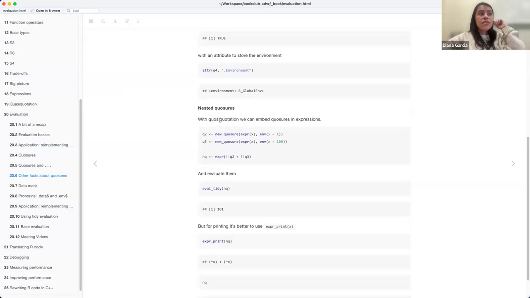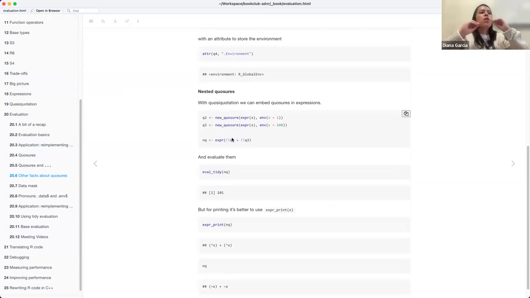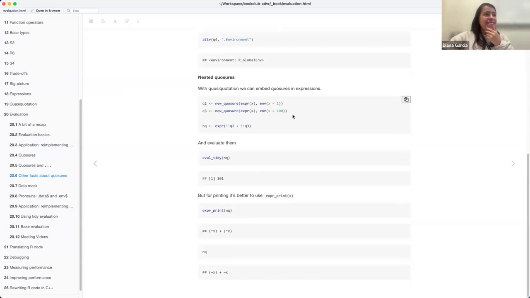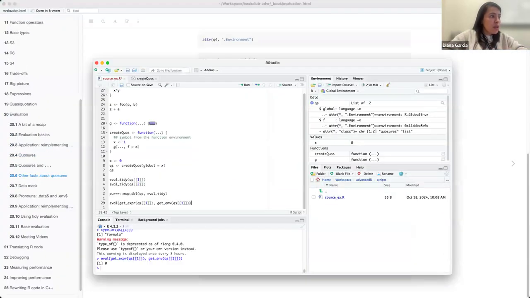We can also use nested quosures. We can embed quosures in expressions. Right here, we're declaring one quosure and another one, with x equals 1 and x equals 100. If we want to use these quosures inside an expression, we will have to unquote them using the bang. Then we can use eval_tidy to evaluate that newly created expression from the unquotation of the quosures. Yeah, those words are really bad. And for printing, the book said it's better to use expr_print, because we can see it right here.